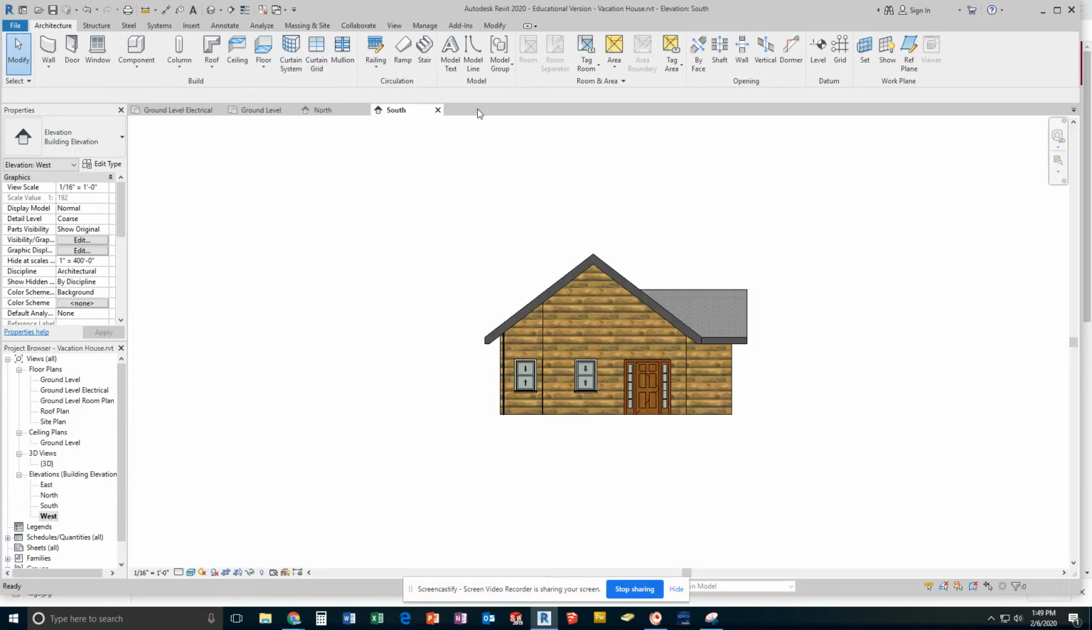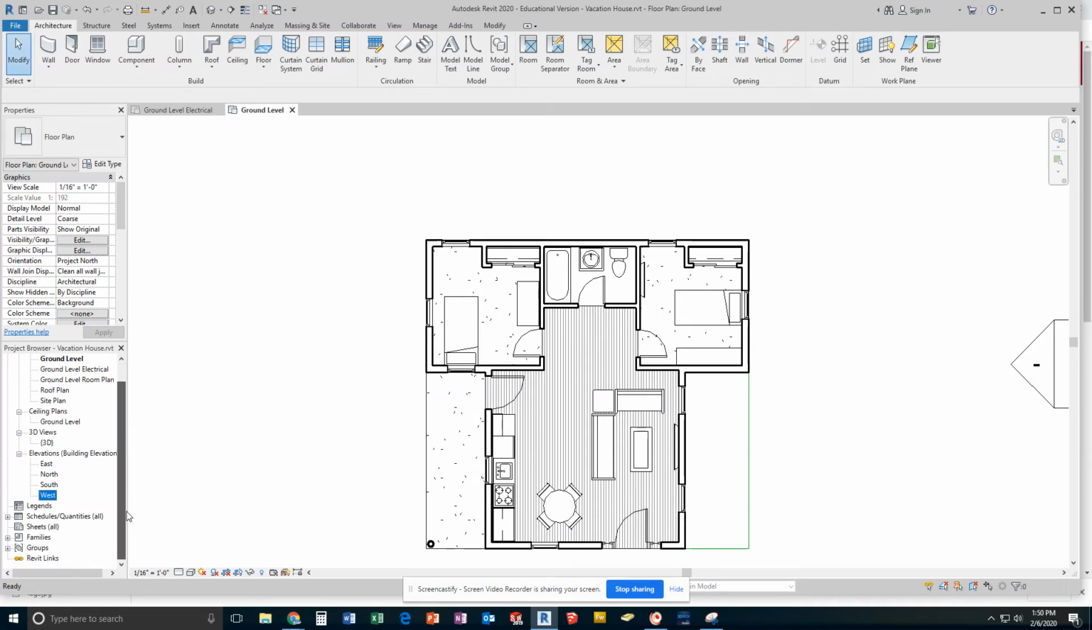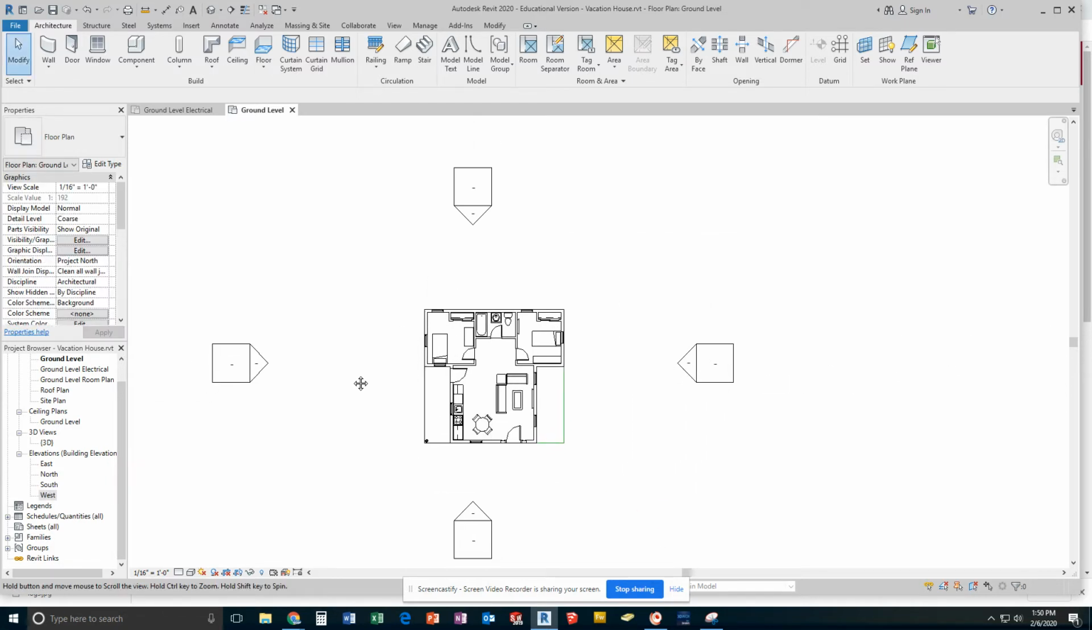All right, I'm going to close all those. I don't need any of them open right now. They're all ready to go. I'm now going to look down here at my... Oh, by the way, before I do that, if any of those were odd or weird in any way, shape, or form, come back to your ground level and make sure you uncrop your view.